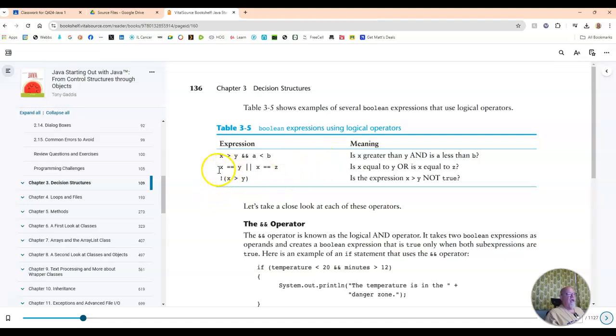Now down here I've got X equal to Y or X equal to Z. An OR statement says only one of these items on either side of the OR has to be true. Only one of them does. If one's false and one's true, the entire expression is considered true.